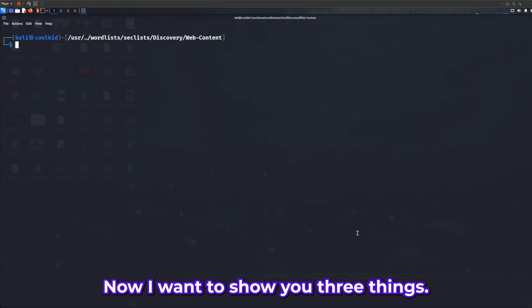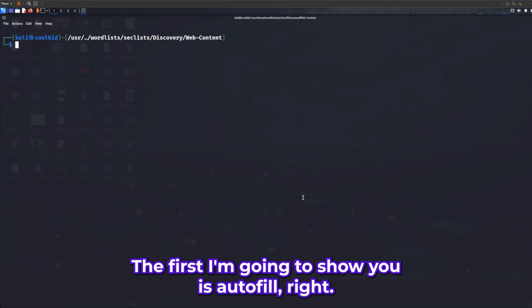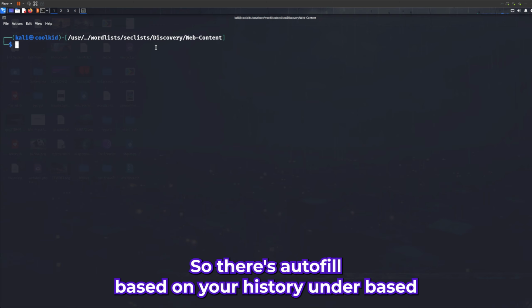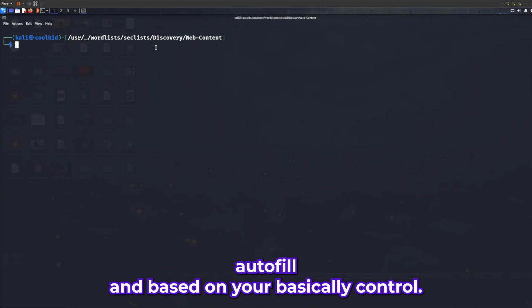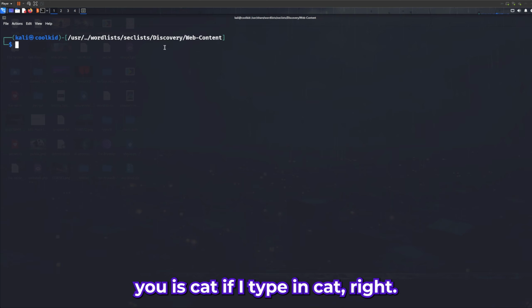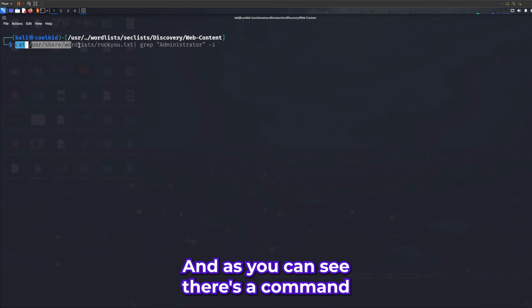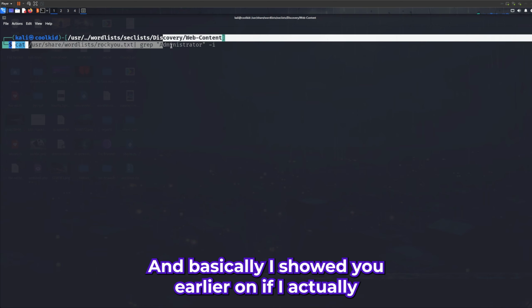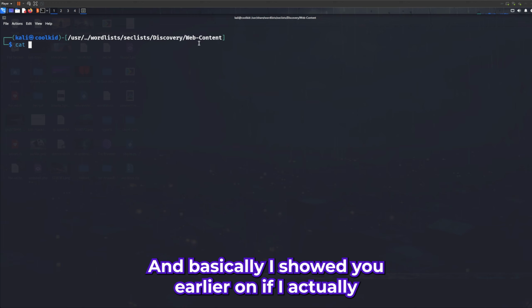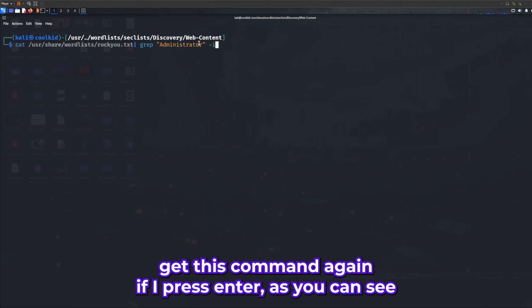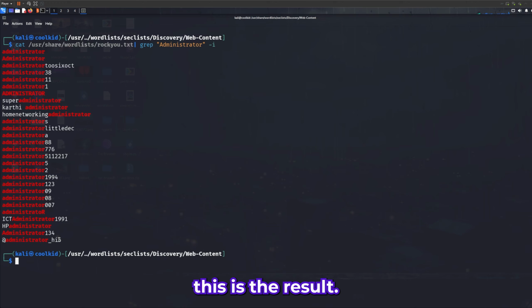Now, I want to show you three things. The first I'm going to show you is autofilling, right? So there's autofilling based on your history, and there's autofilling based on your basically control. So the first thing I'm going to show you is cat. If I type in cat, right? And as you can see, there's a command, right? So there's roku.txt, and basically I showed you earlier on. If I actually get this command again, if I press enter, as you can see, it displayed the result.